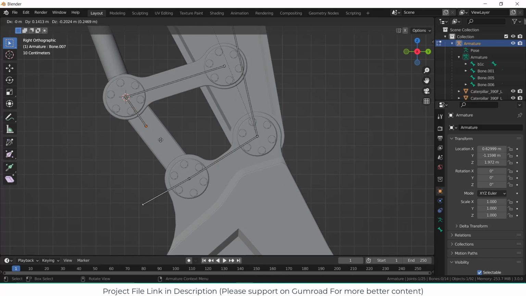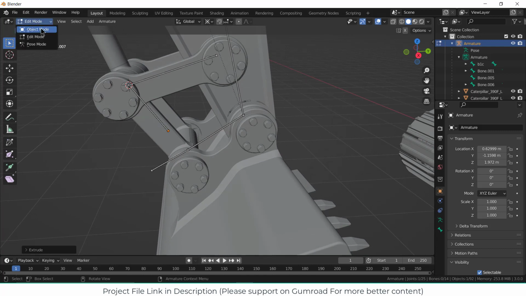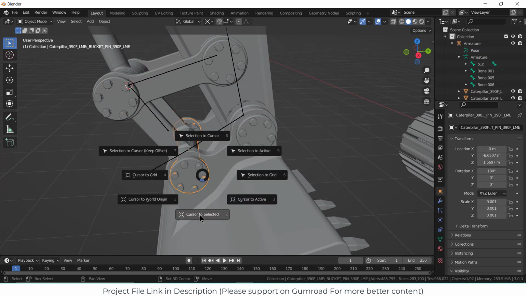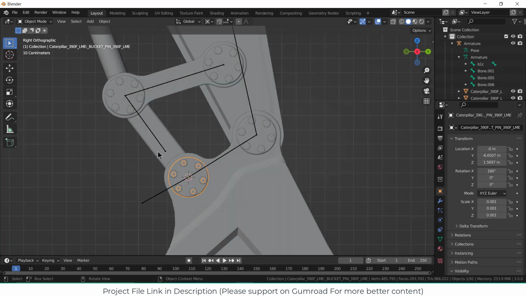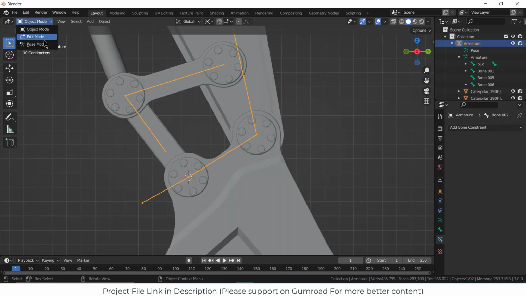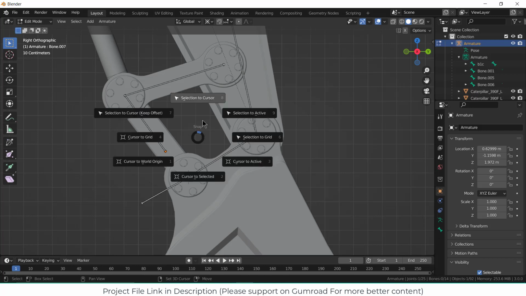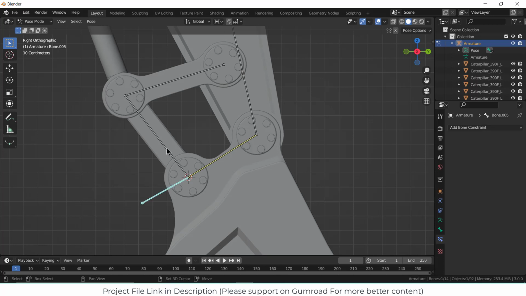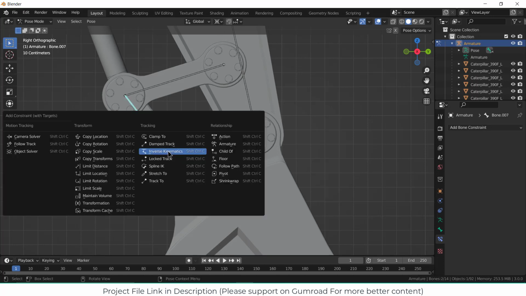Select the top of it, Shift S, Selection to Cursor. After that, press E to extrude it. Now go to Object Mode, select this one, Shift S, Cursor to Selected. Press 3, select this one, go to Edit Mode, Shift S, Selection to Cursor. What I'm going to do is go to Pose Mode, select this bone and this bone, press Ctrl Shift C, Inverse Kinematics.